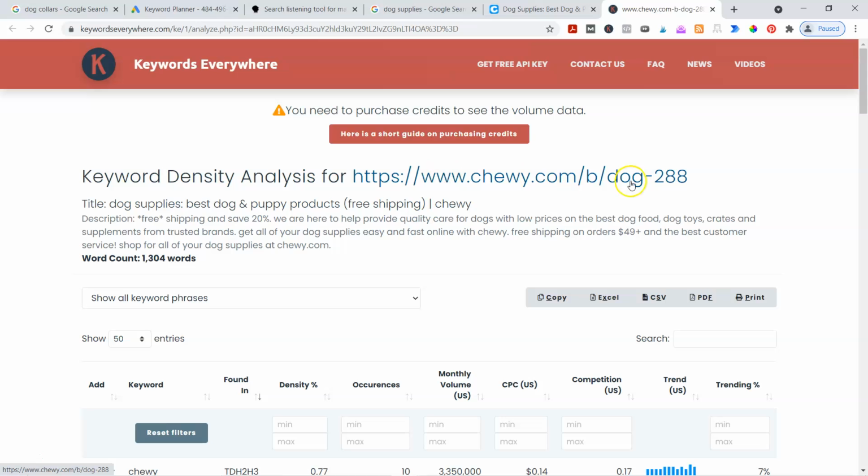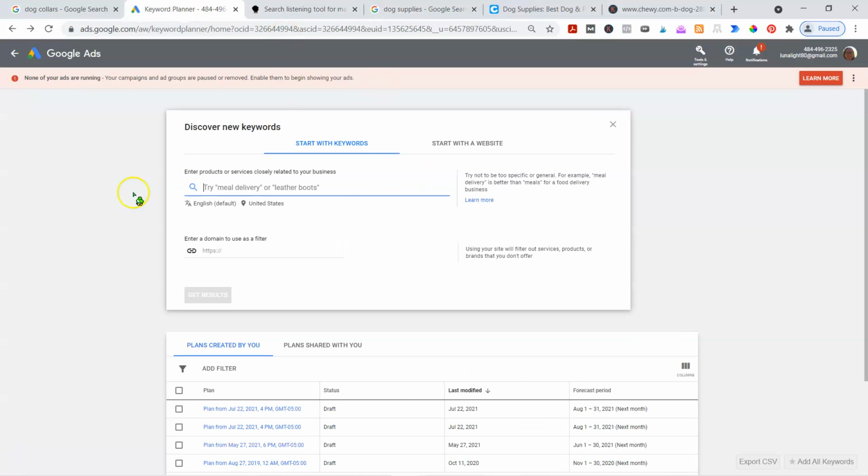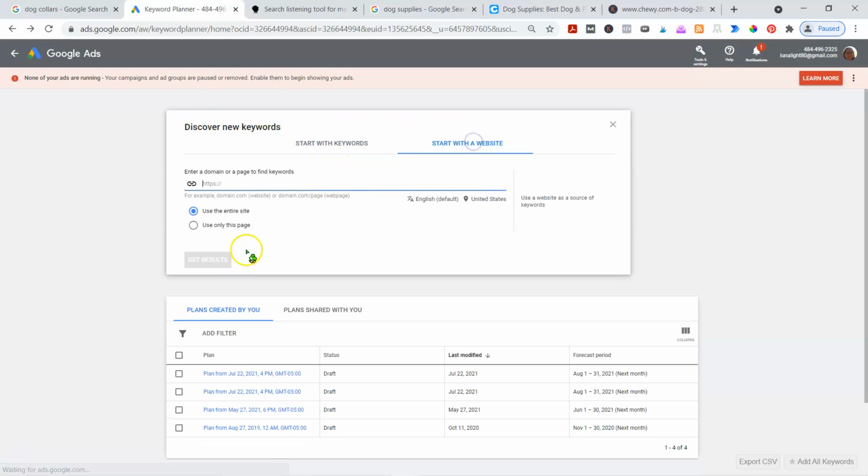So we're going to use the same URL, and we're going to go over to the Keyword Planner. This is another way to do it. If you didn't see how I got into this and you want to know how, check out part 1. Instead of starting with keywords, we're going to discover new keywords, starting with the website. And we're going to type it in there. Now again, in order for me to get accurate search volume, since I'm not running ads, as you see here, none of your ads are running, I will need to use Keywords Everywhere. Otherwise I won't get a search volume, and I'll show you that in just a moment.